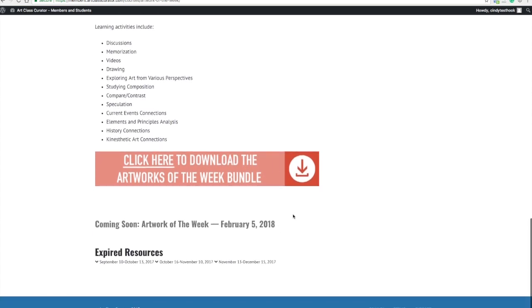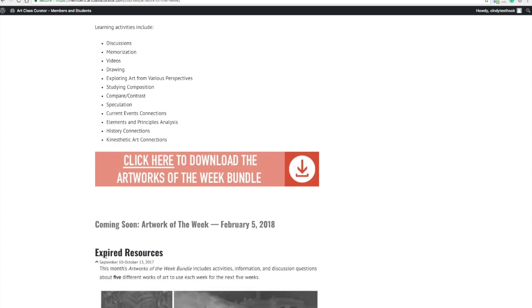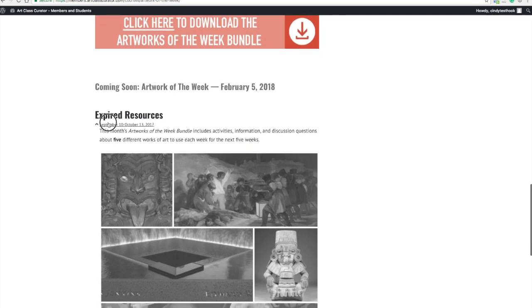And then every month, this one is taken down and a new one is put up. So the next one is going to be on February 5th, and then this January one will go away. And so you'll see here expired resources. These were the old ones, and so these are the ones that have been taken down.